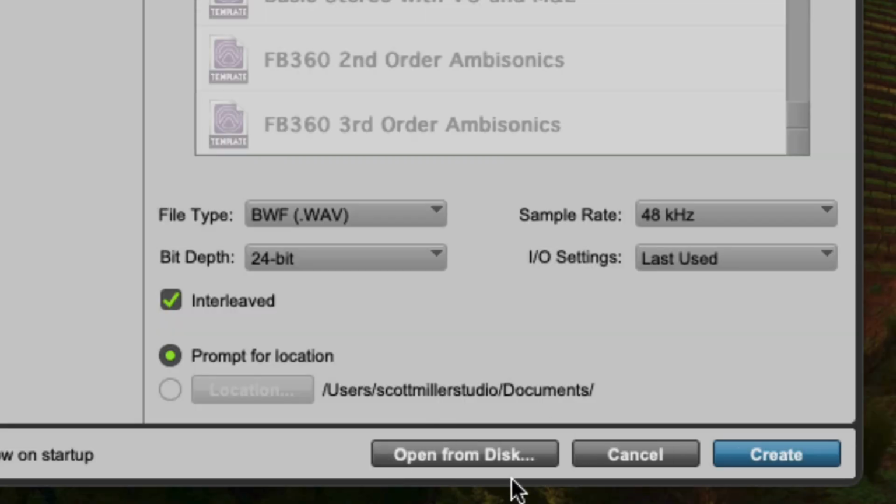We can also open files from here. We can just cancel the whole process or go ahead and hit create. So that is a tour of the dashboard.